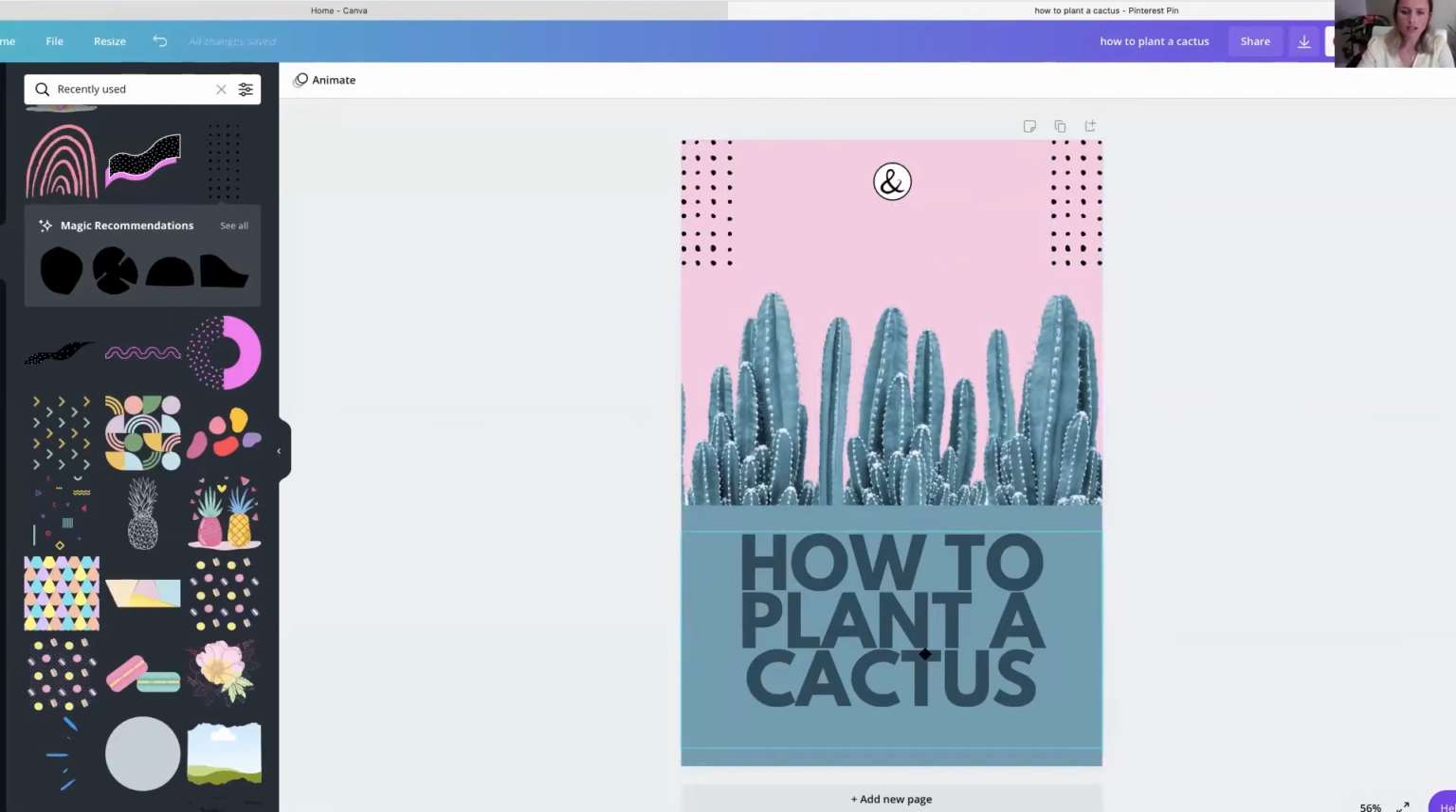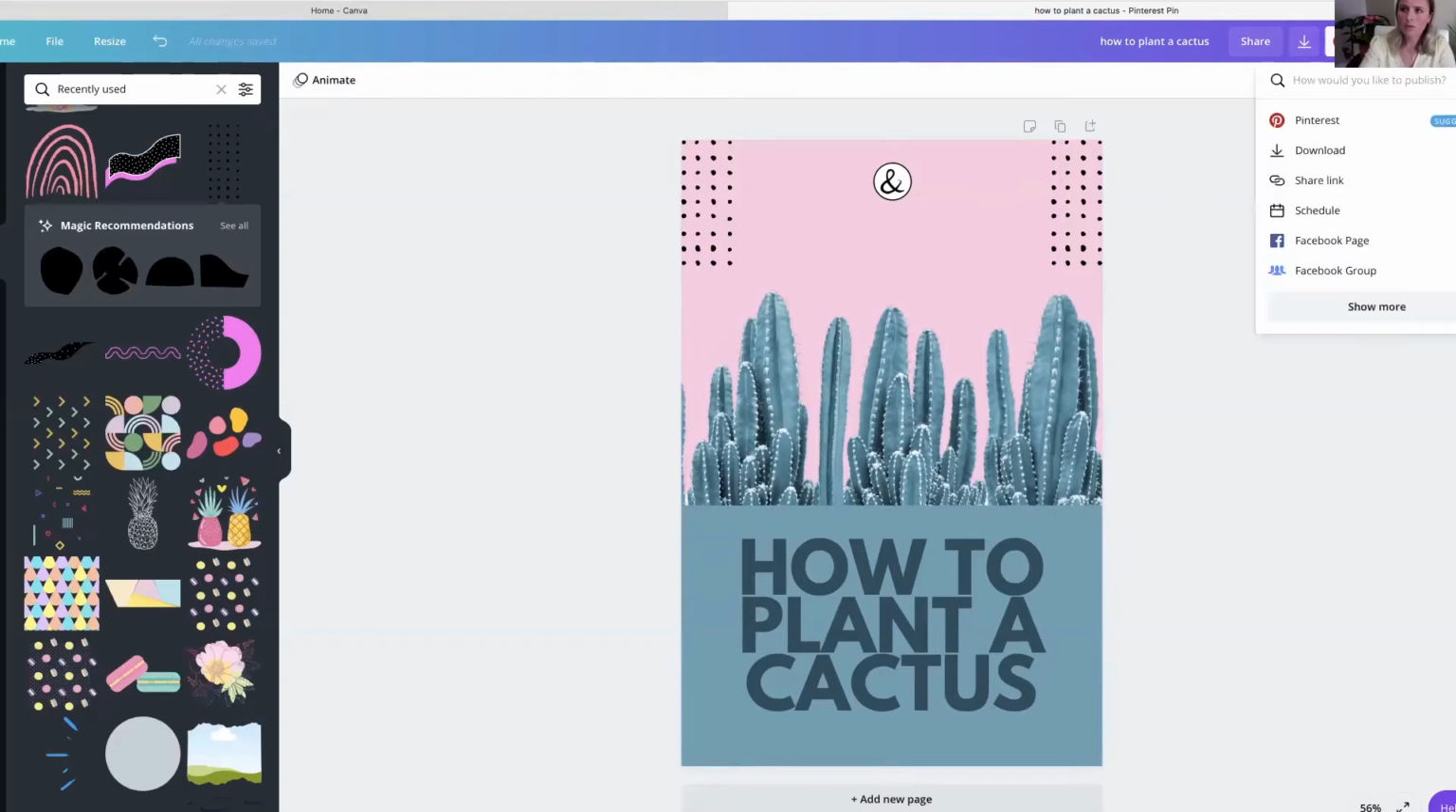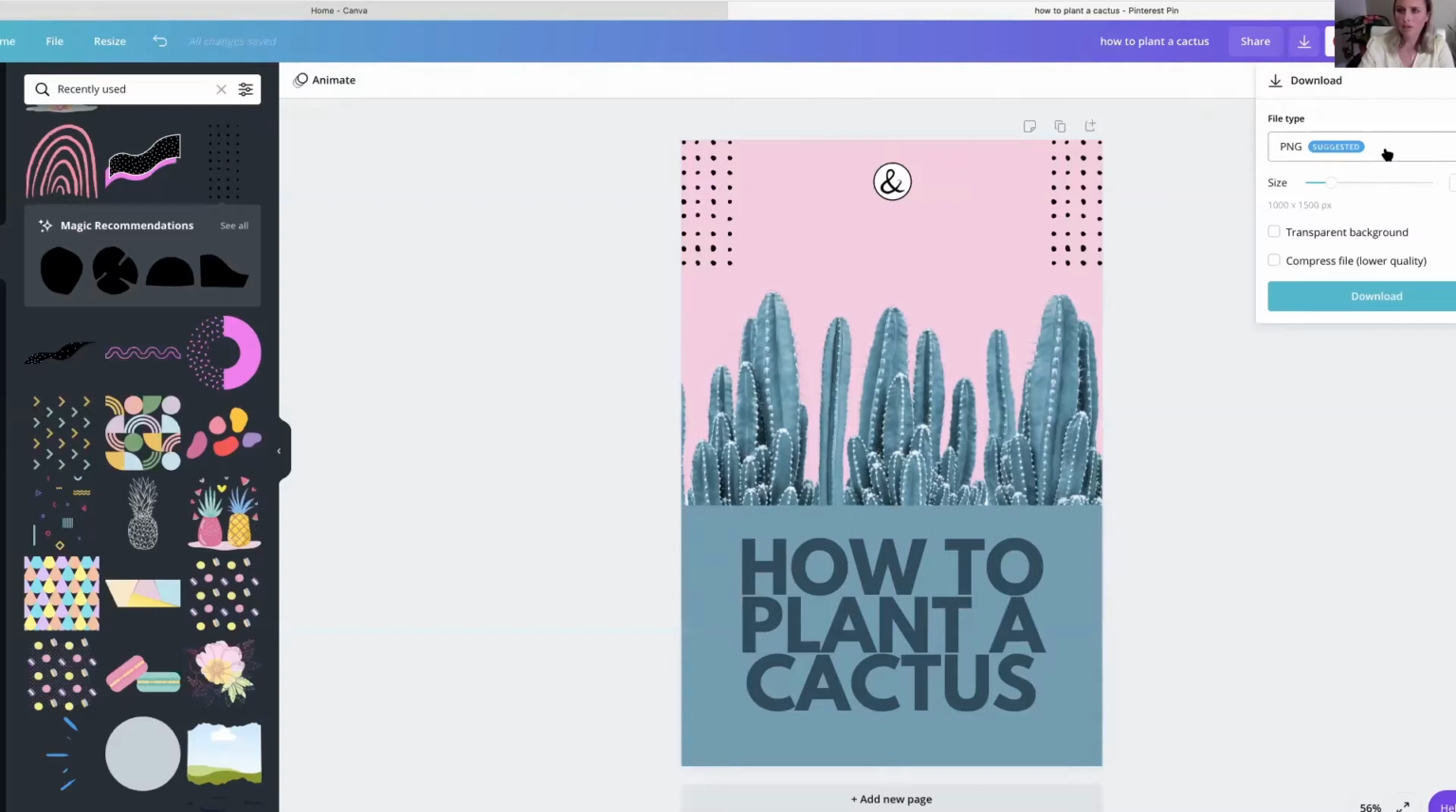So it's pretty easy. This is using a template and it's easy to read. It kind of follows all the best practices. And then to download, it's really easy. You just go up here in the corner. There's a download option. And I suggest either PNG or JPEG, but if you do PDF or something like that, that's fine too. It should work okay on Pinterest. But PNG is usually my default, and then you download it. So it's really easy.